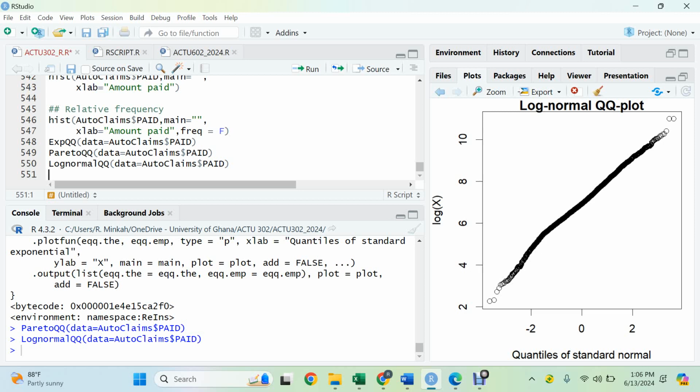Okay, and that's a huge research area in statistics. All right, so I can put all these together by dividing this graph into 3 parts. To do so, I use what we call either MF row or MF column.